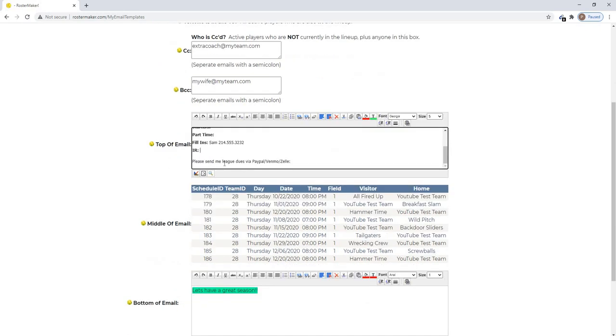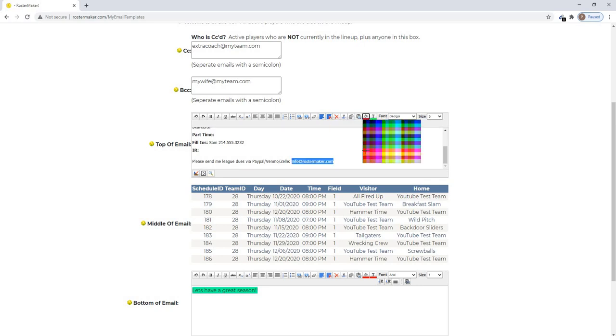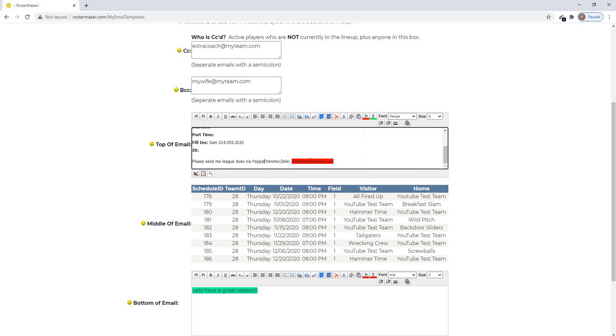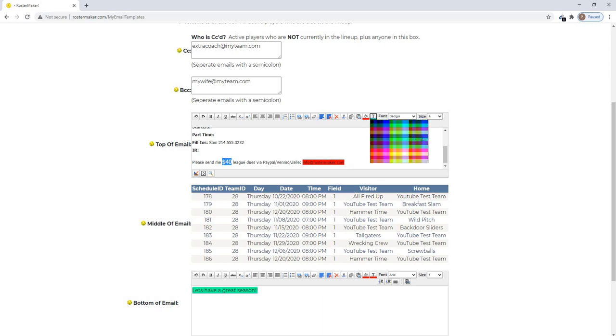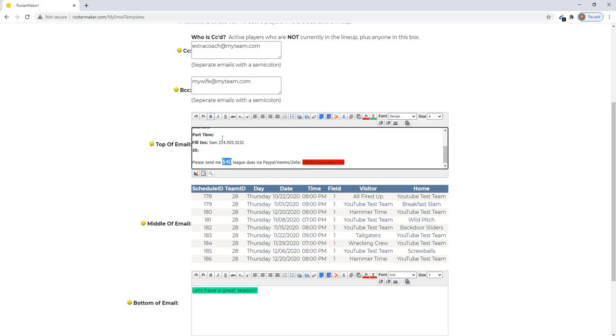And then at the bottom, please send me league dues via PayPal. Send it to info@rostermaker.com. I want to draw attention to that, so I'm going to give it a purple background, or a red background. Please send me league dues. I'm going to say give me $40. I'm going to highlight this. I'm going to make it big. I'm going to make it not that big. I'm going to make it green for money. And I'm going to bold it up, right?